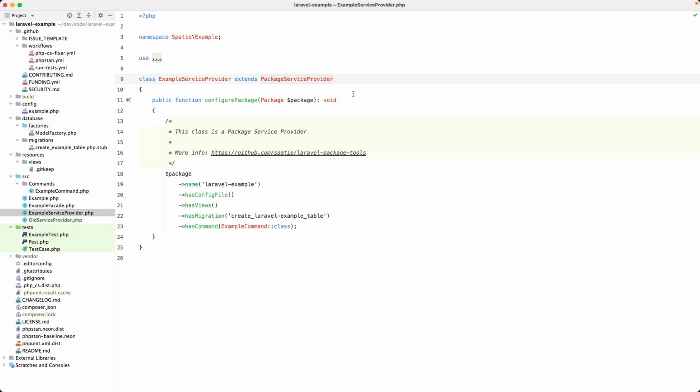In a package service provider, a package can be configured in the configurePackage method. It gives you an instance of Package that you can use to configure. You can give your package a name, and this is a name that will be used in various resources. We'll dive into details of that a little bit later. And then you can register stuff like this.